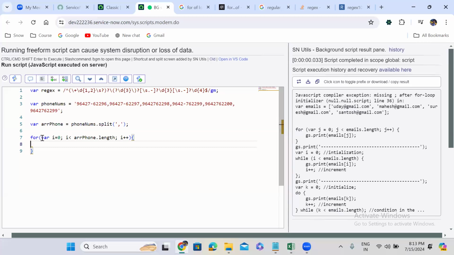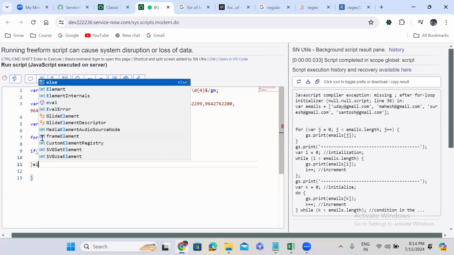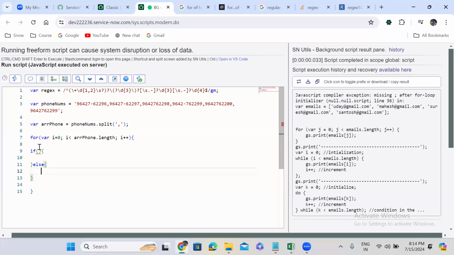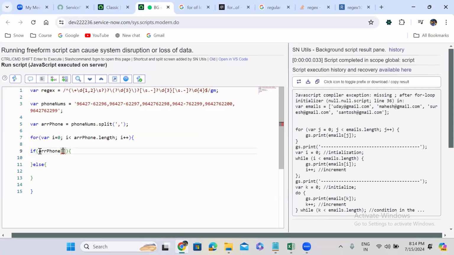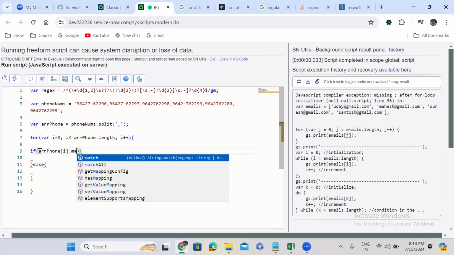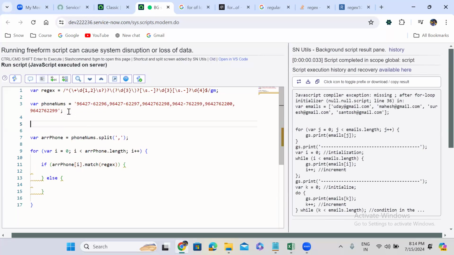Here, what I am doing is checking whether each phone number is in the phone number format or not. So I am writing a condition in the for loop, with an else. If it is a phone number, it will go inside. If it is not a phone number, it will go to the else part. So now arrPhone of index i dot match, I am taking the regular expression here.